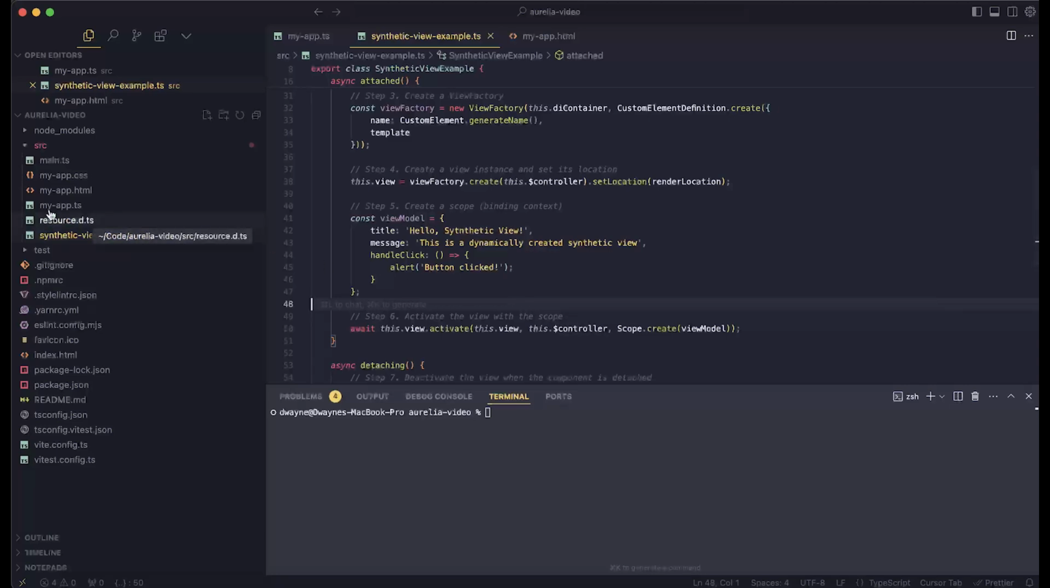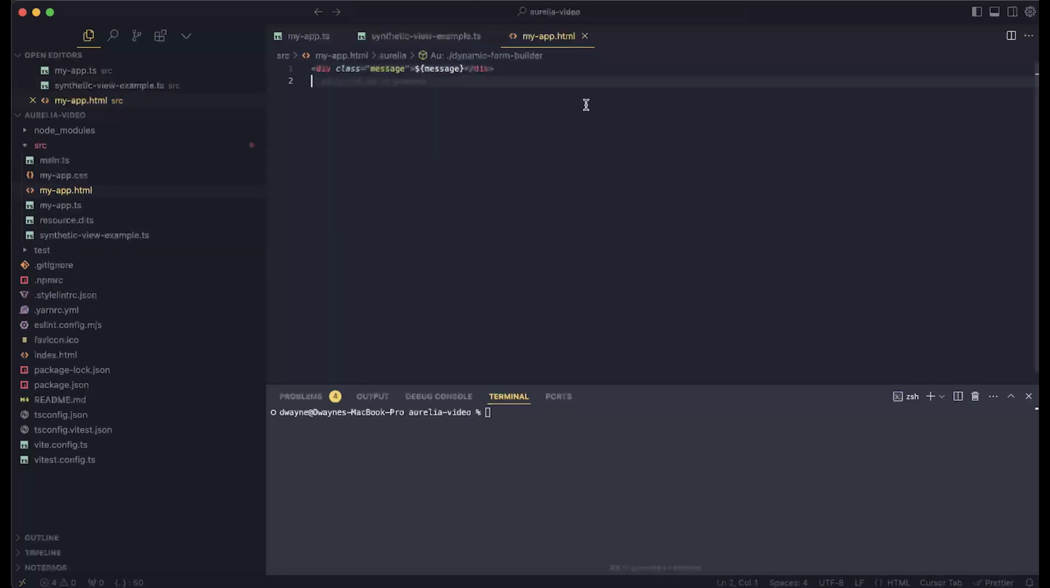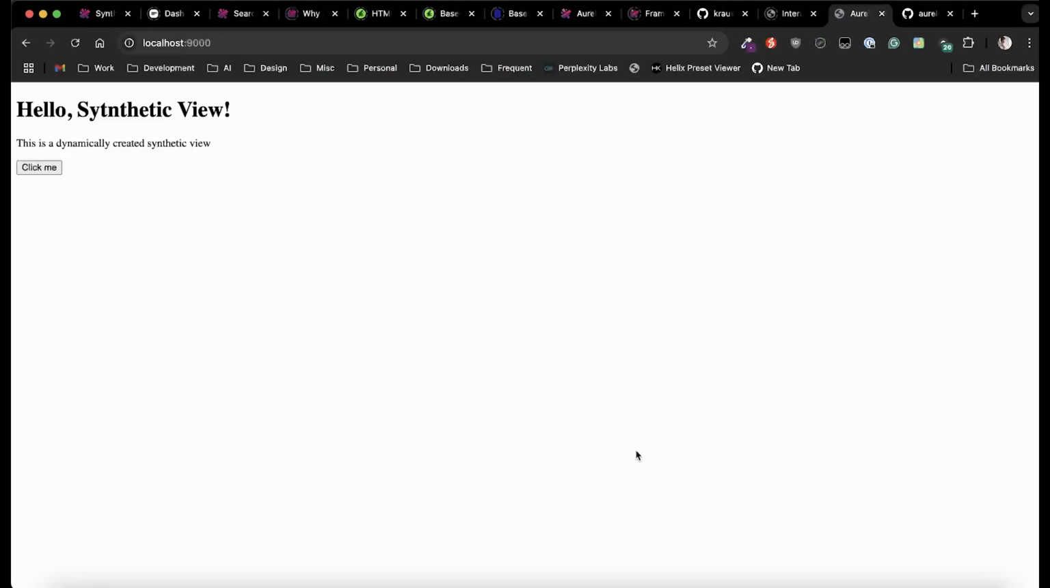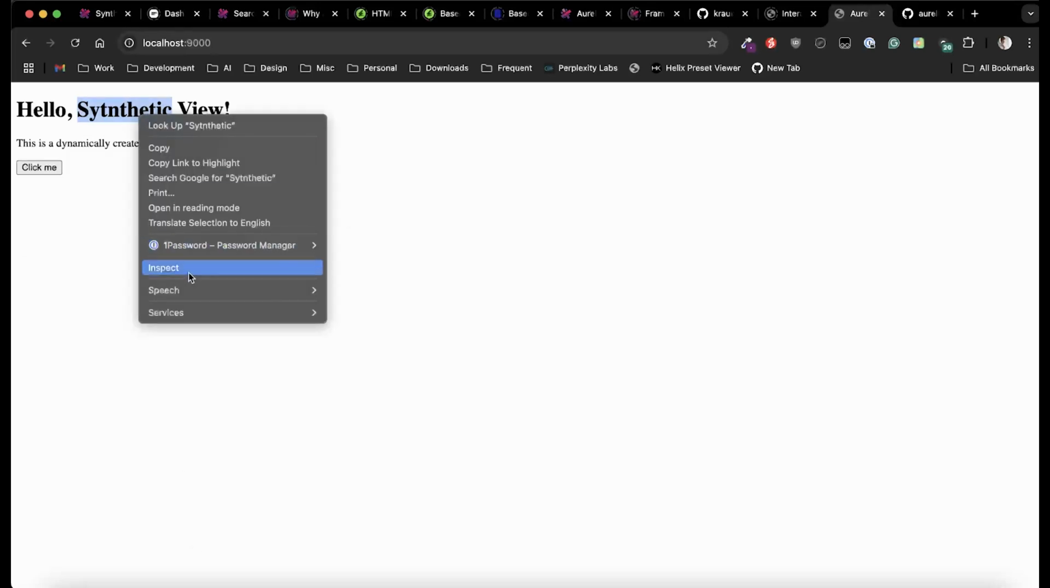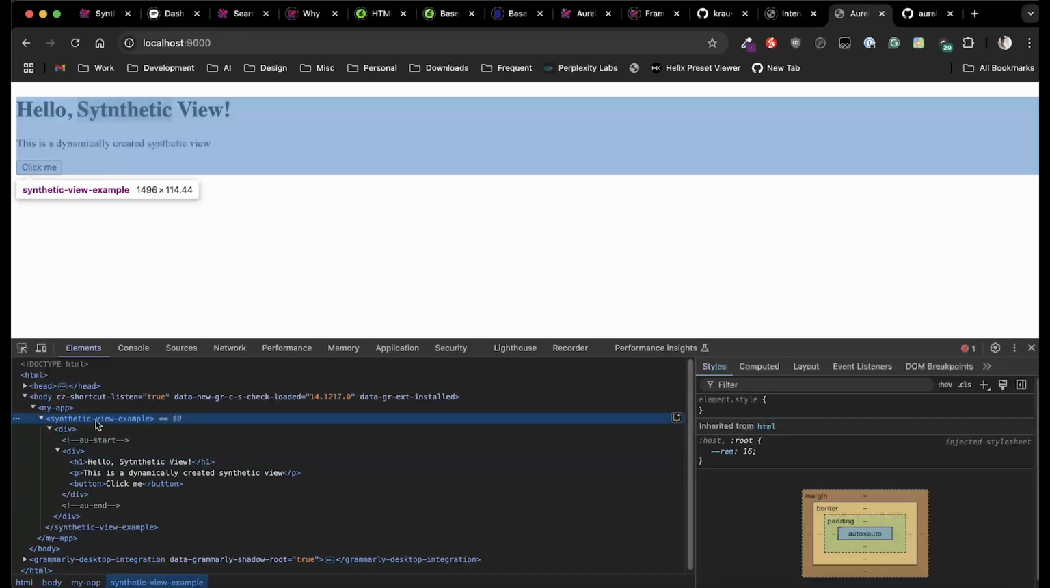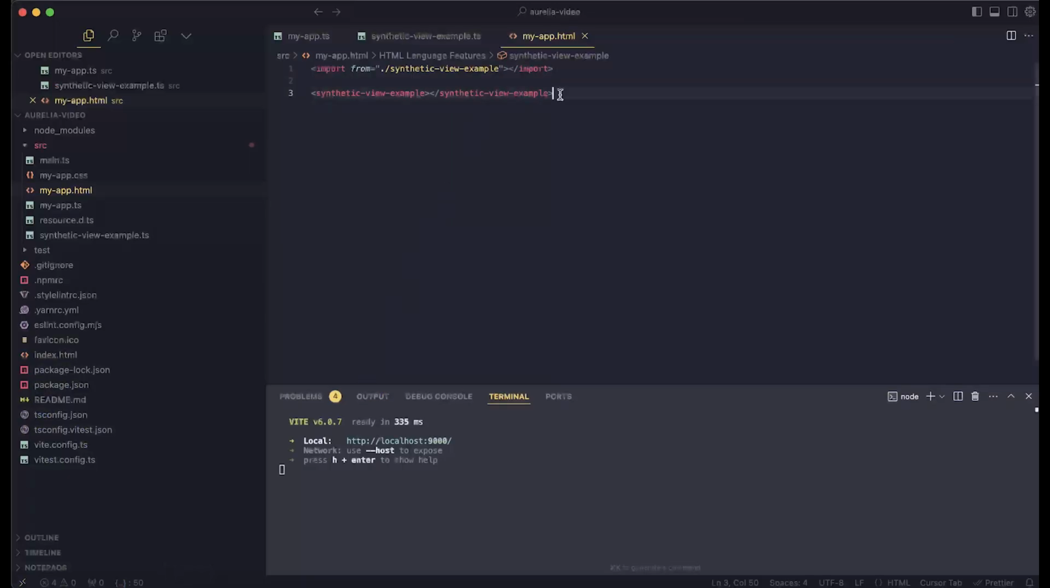So what we're going to do is we're going to import this now. And we're just going to go import synthetic view example, and we're going to run it with npm start. And if we click this, you can see button clicked. There's a misspelling there as well. That's embarrassing. Anyway, if we inspect this HTML here with this misspelling, you can see we've got synthetic view example, which is our component here.